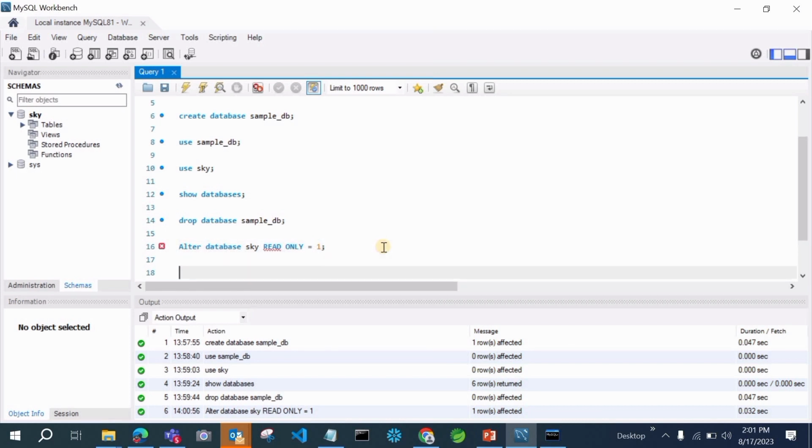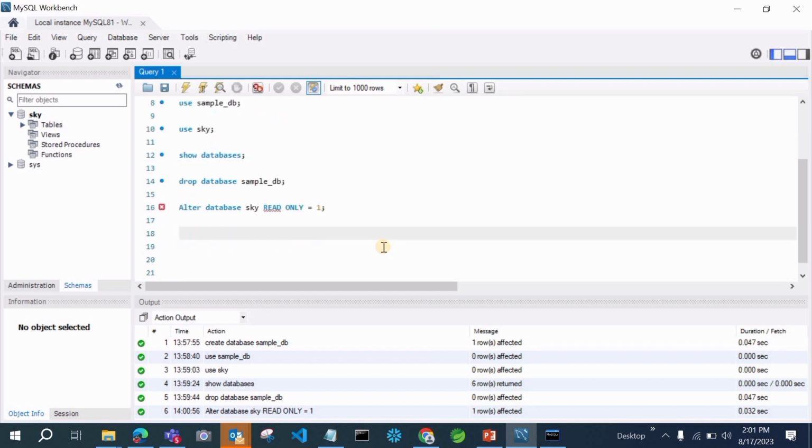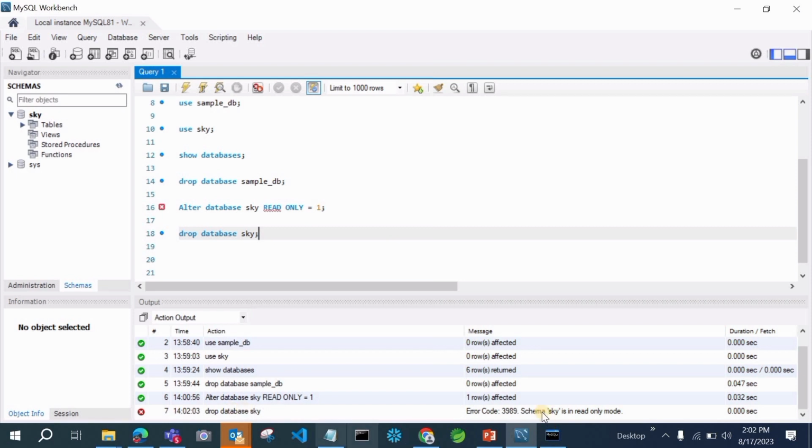And suppose that you want to drop this database which is in read only mode. You cannot drop this database because this database is read only. Okay, so if you want to drop this database, let's see that. Drop database sky. Let's see, it will throw an error because our database is in read only mode. You can see drop database sky fails, as it is in read only mode.